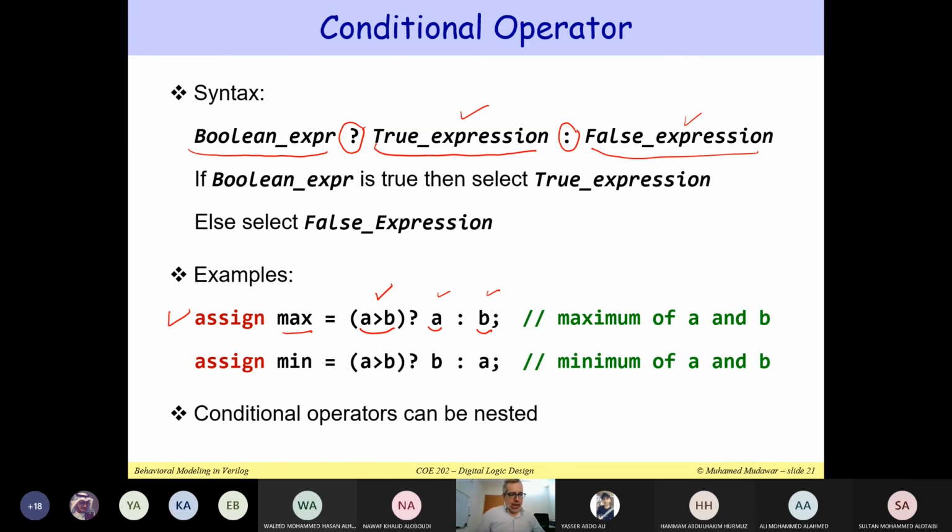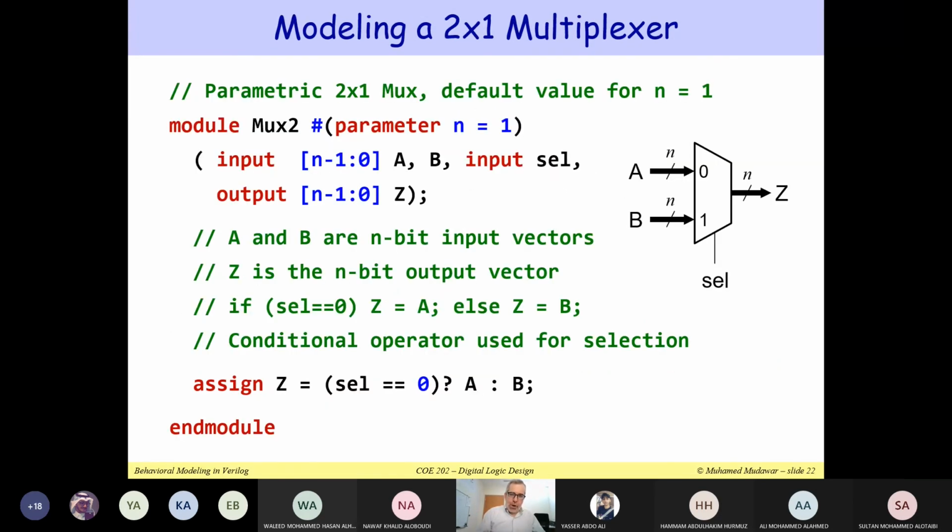If you would like to assign the minimum, you just need to reverse the order of A and B. So this becomes B, and this becomes A, and therefore we are selecting the minimum. So that's interesting, how we can use the conditional operator for describing a multiplexer. Let me show you how we can model a 2x1 multiplexer purely in Verilog. That will be very easy and very simple. So here I have a module which is called mux2. The 2 here indicates that we have two data inputs, A and B.